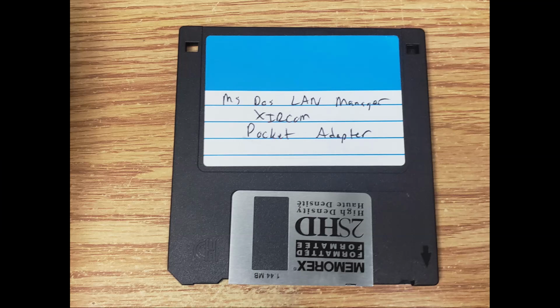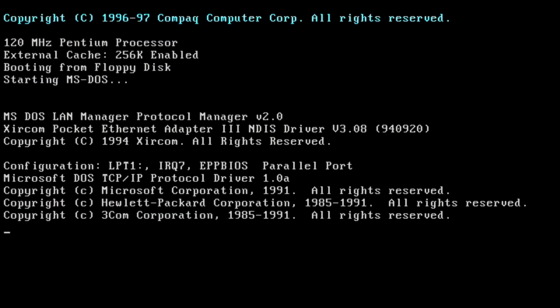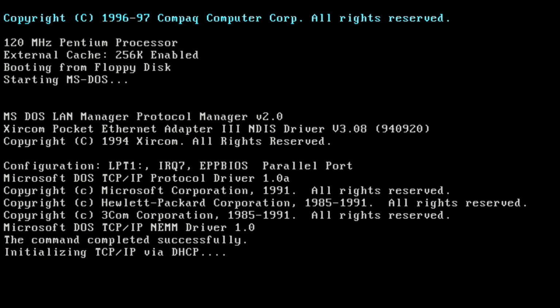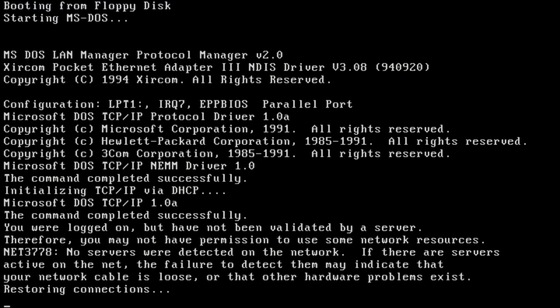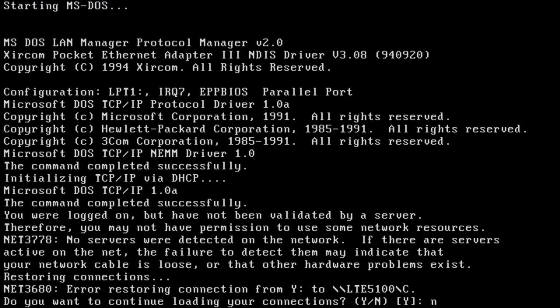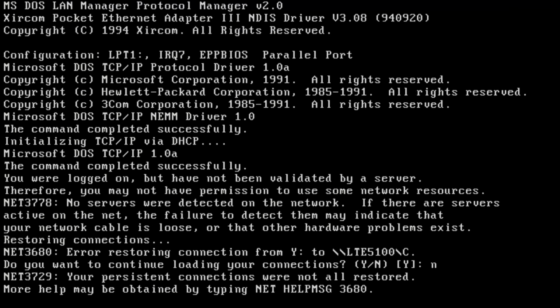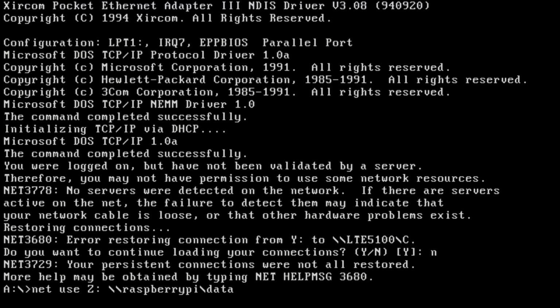So let's go ahead and look at my favorite application for this device. Here you see an MS-DOS LAN Manager floppy disk for the Xircom Pocket adapter, and it happens to be for the Ethernet 3. Here you can see us booting into MS-DOS using that floppy disk with the Xircom configured on LPT1, IRQ7. What we're going to do is map a network drive to my Raspberry Pi and copy over all of the installers that we will need to conduct our little installation experiments today.